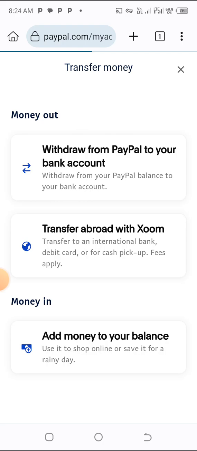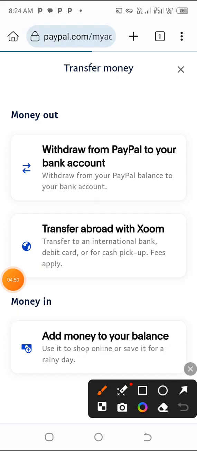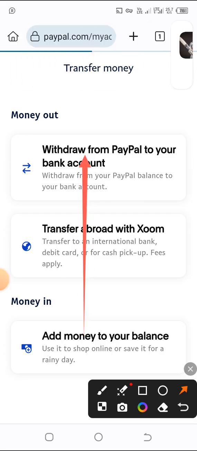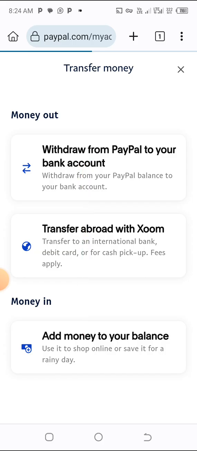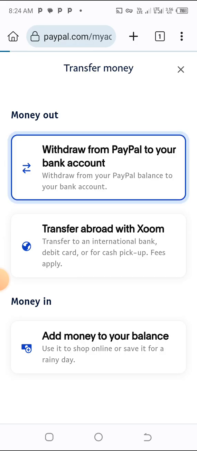All right, so this is the procedure. Once you click transfer money, you go ahead and click withdraw from PayPal to your bank account. This is the option. So I click on withdraw from PayPal to bank account. This fund is going to be withdrawn from my PayPal to my bank account. Withdraw from your balance to your bank account.